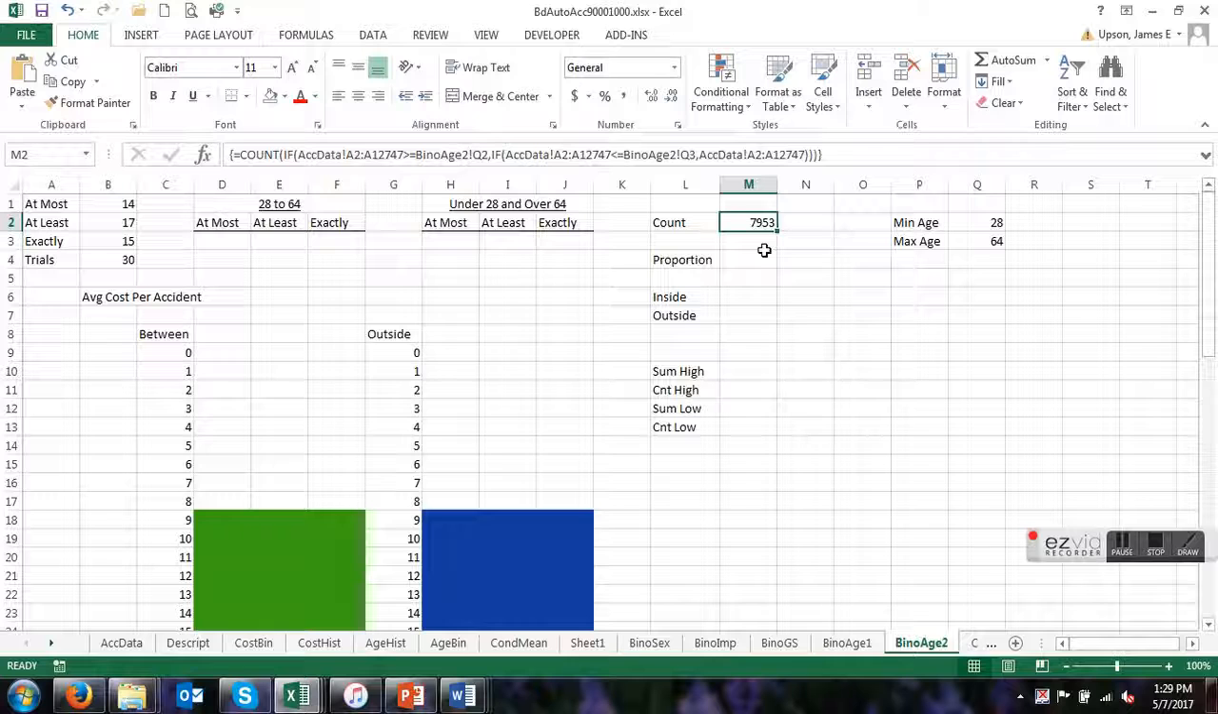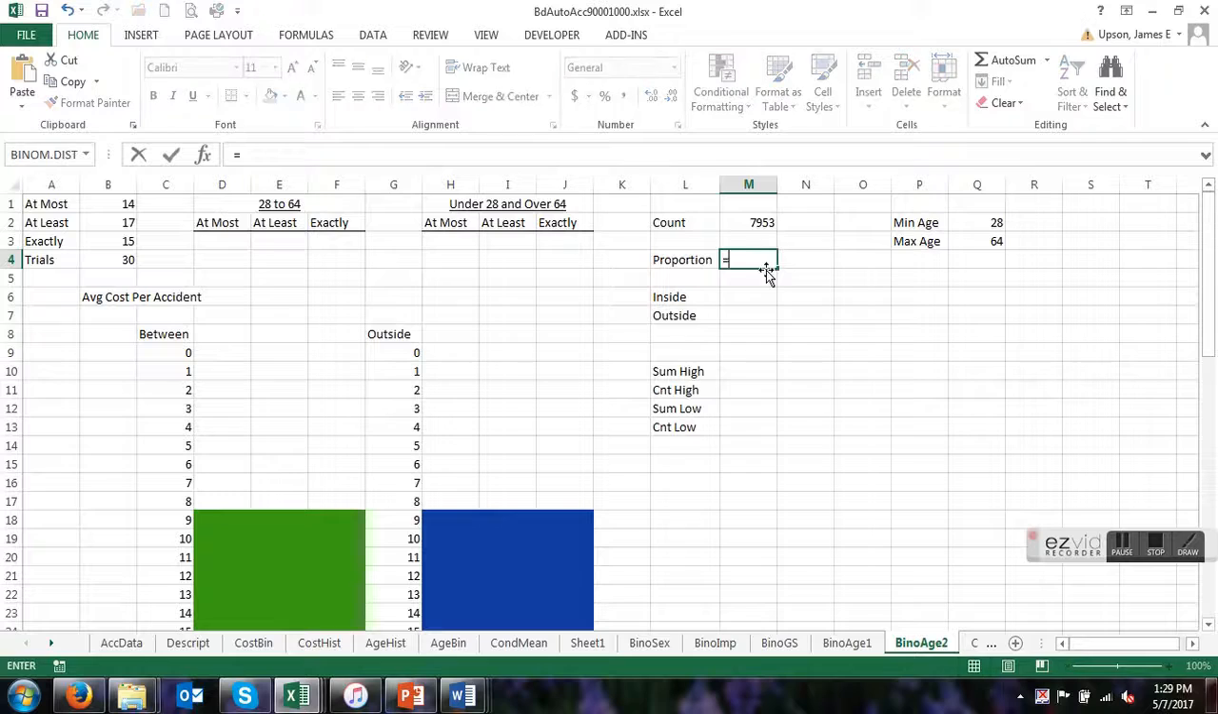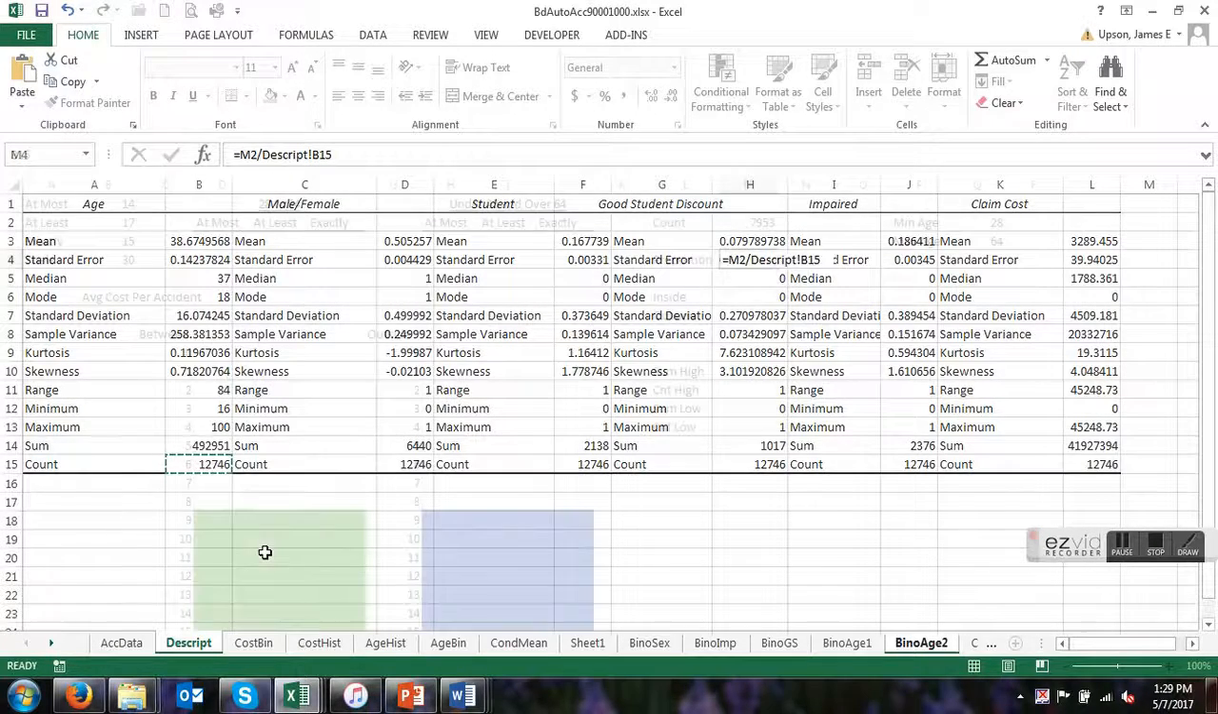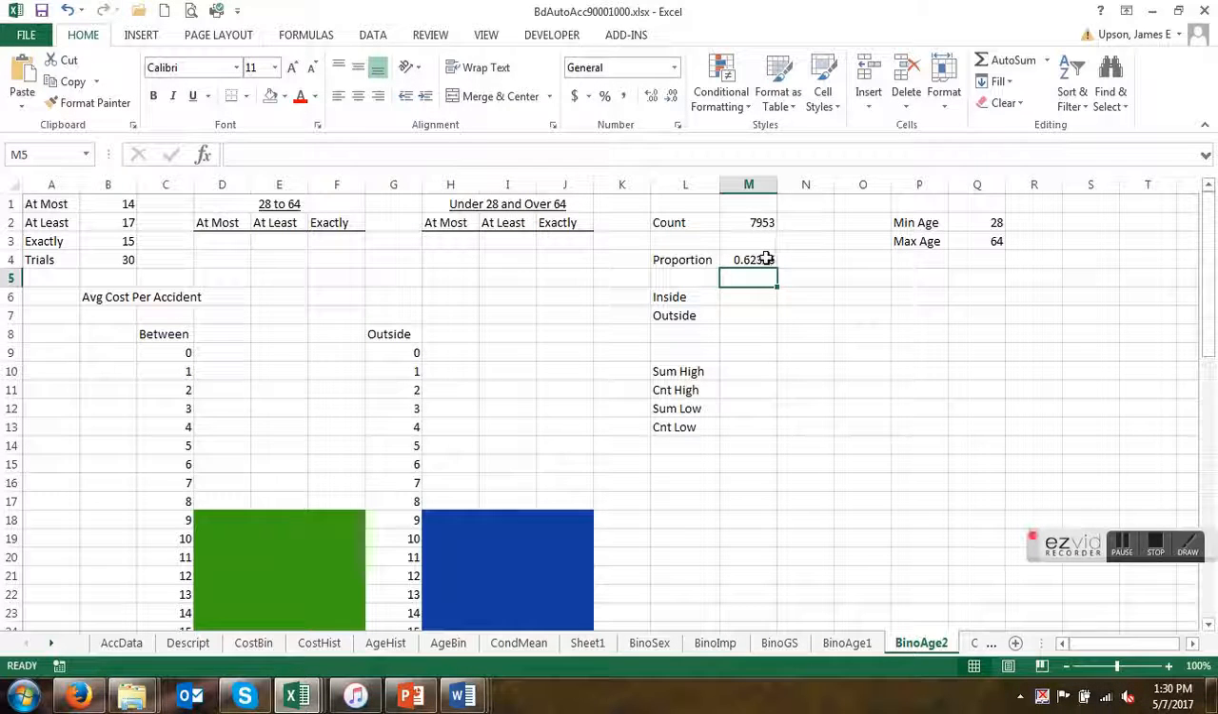So in this case, I have 7,953 accidents out of my sample that are 28 inclusive up to 64 inclusive. So now my proportion is simply going to be, and I'll click on that, and now we're going to divide by, and we're dealing with age, so I go to the age column and just pick the number. So now our proportion, or our parameter for the binomial distribution, is 0.62369. All right.